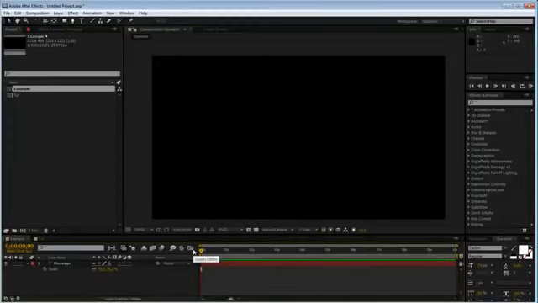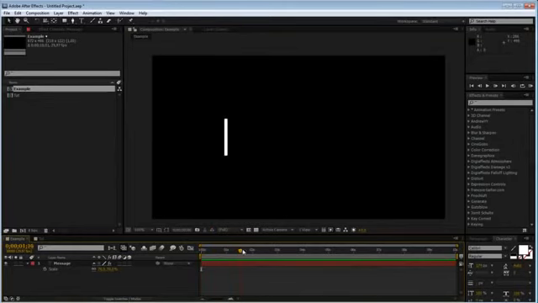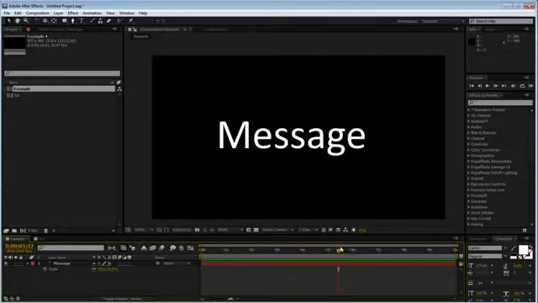Create this. So something quite simple. It's kind of a type-on effect you would see on a computer. But we're going to do this with expressions. It's a quite interesting exercise in expressions. So let's go ahead and get started.